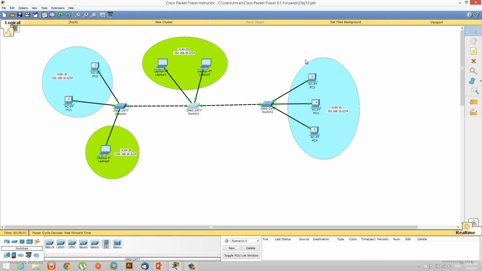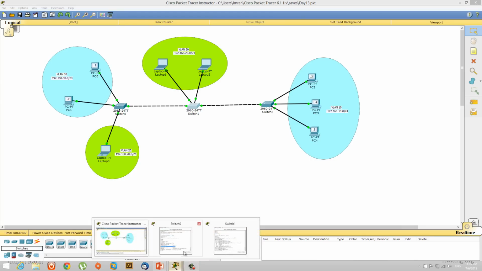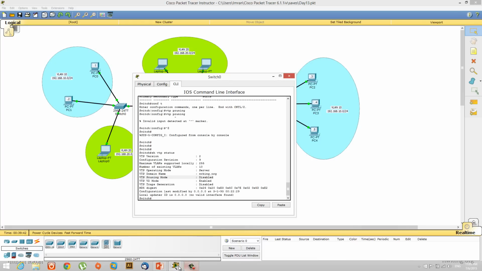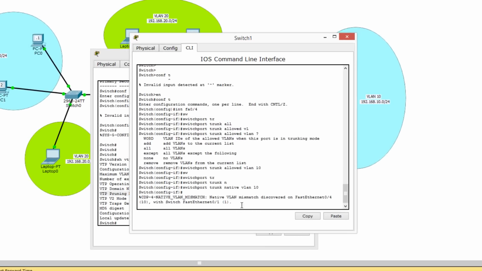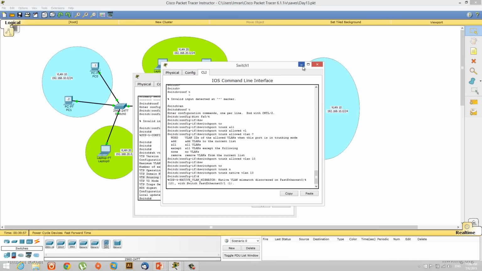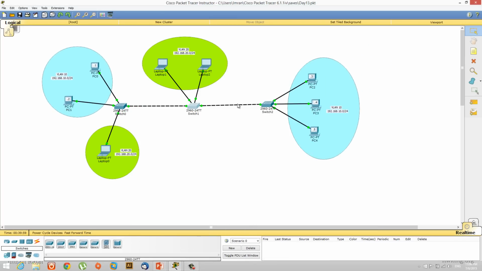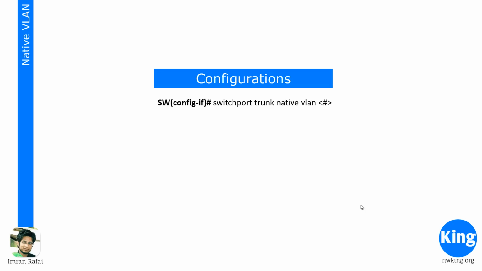Now that's the theory part. Like I said, technically if I make that change, you will start getting updates like this. This is CDP native VLAN mismatch. So it says native VLAN mismatch discovered on Ethernet 0/4 with switch FastEthernet 0/1. That means it's telling these two ports, they're supposed to be trunks, but they're not becoming trunks because there is a mismatch of native VLANs. Right, so I think this is the information that I wanted to cover in this video.